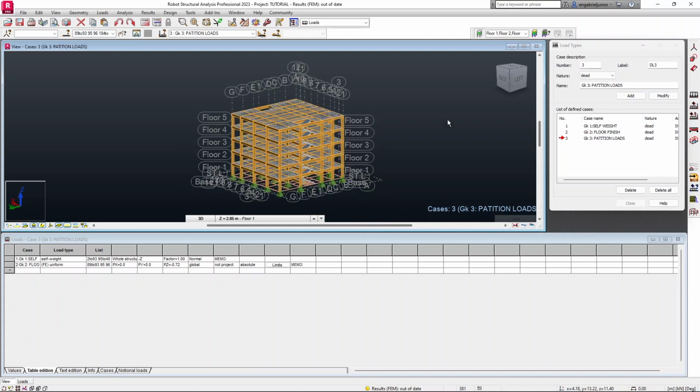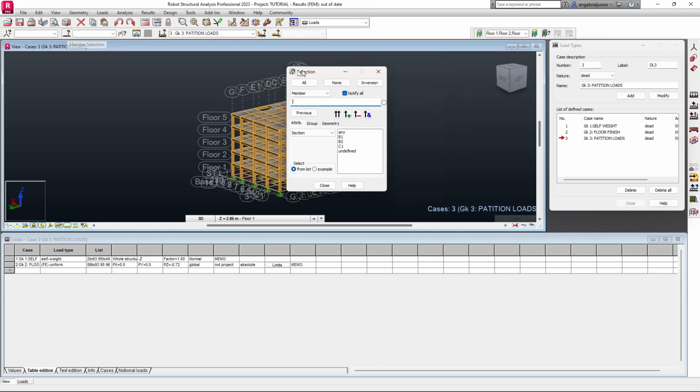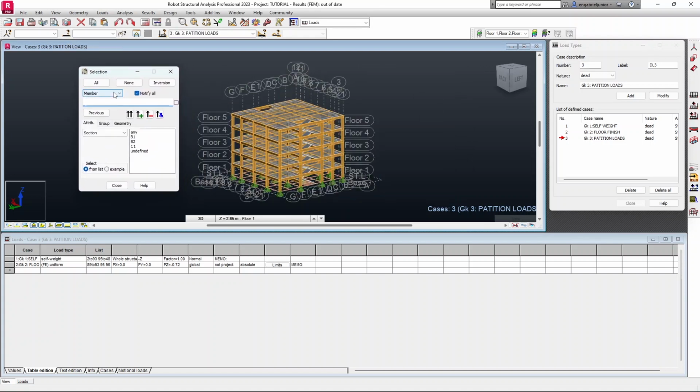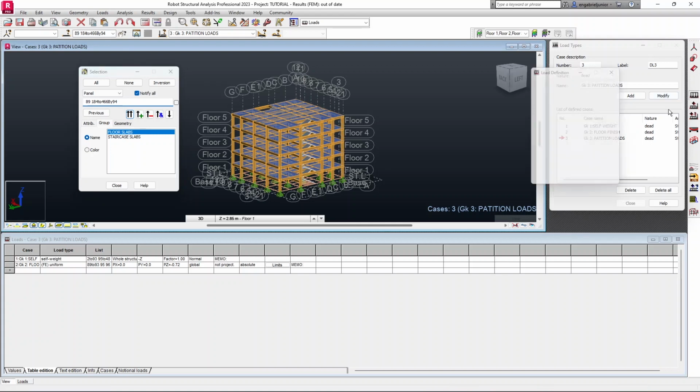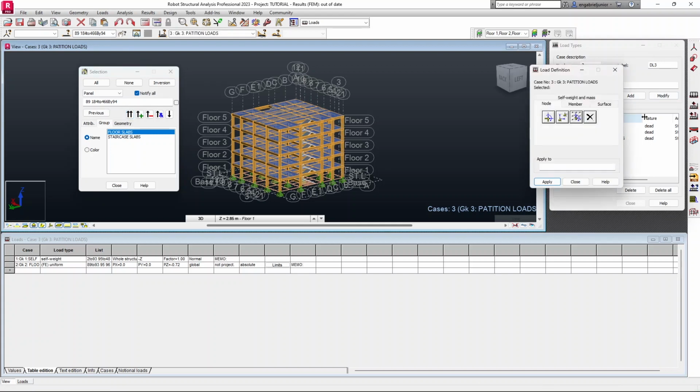So I deselect everything by just clicking on the model space. Perhaps I'll begin by selecting the section for the slabs which I'll be assigning the loads to. So I go to panels, the group, only on the floor slabs, so I add them. Then I now define the partition load. I'm going to give it a value of 1.2.